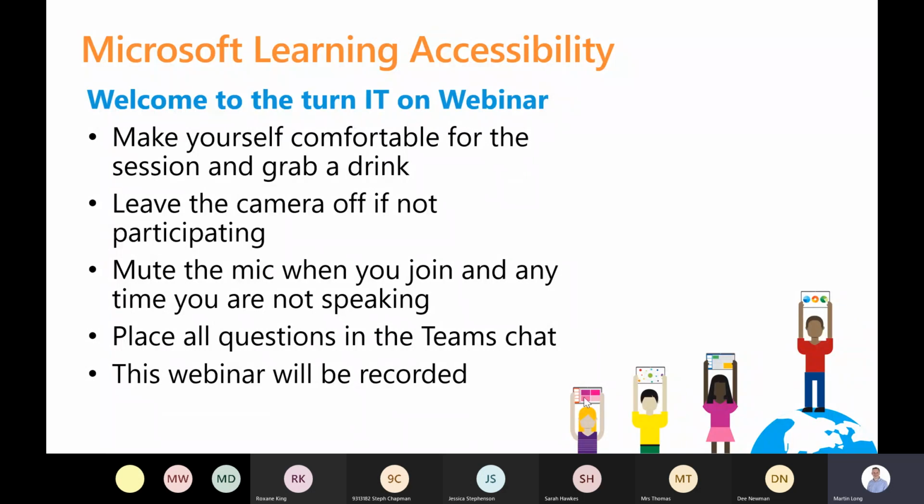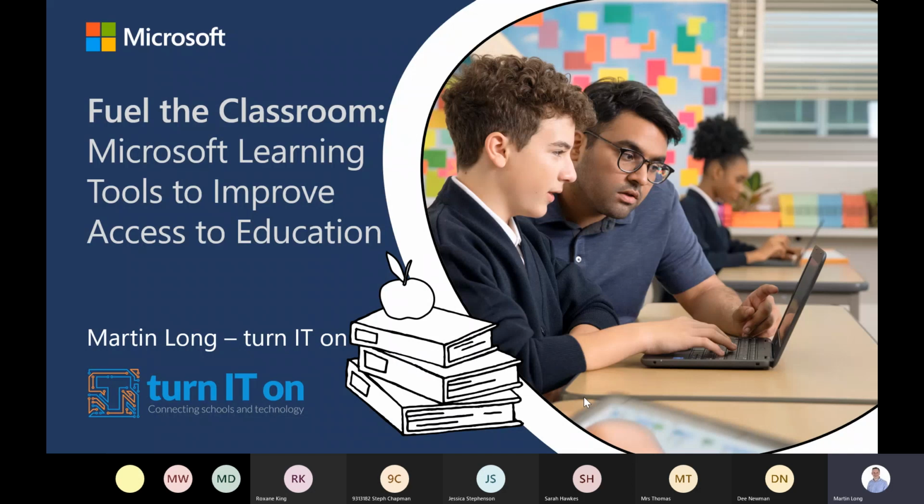So the whole focus is to use learning tools to improve access to education. Microsoft have many of them, and they are really useful for just breaking down what can be an inaccessible resource or a learning experience and just allowing the pupil or the student to get into it more easily.